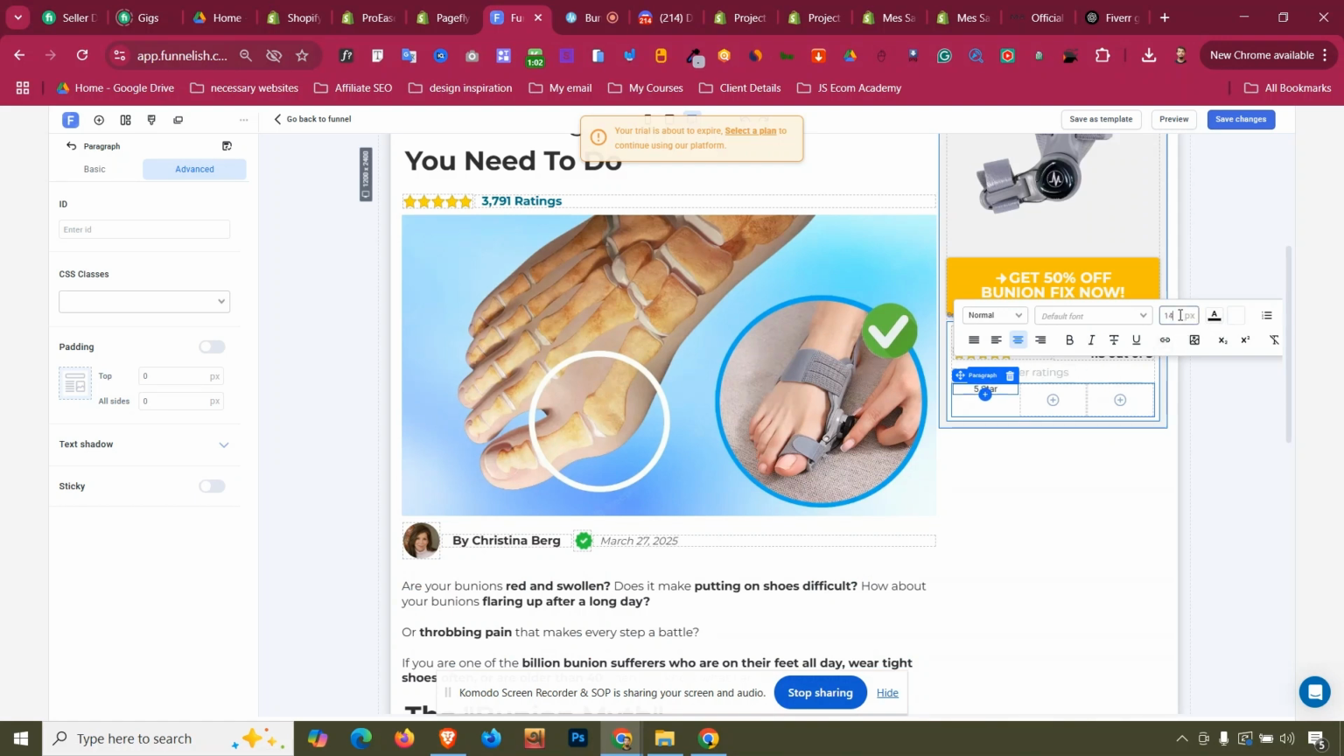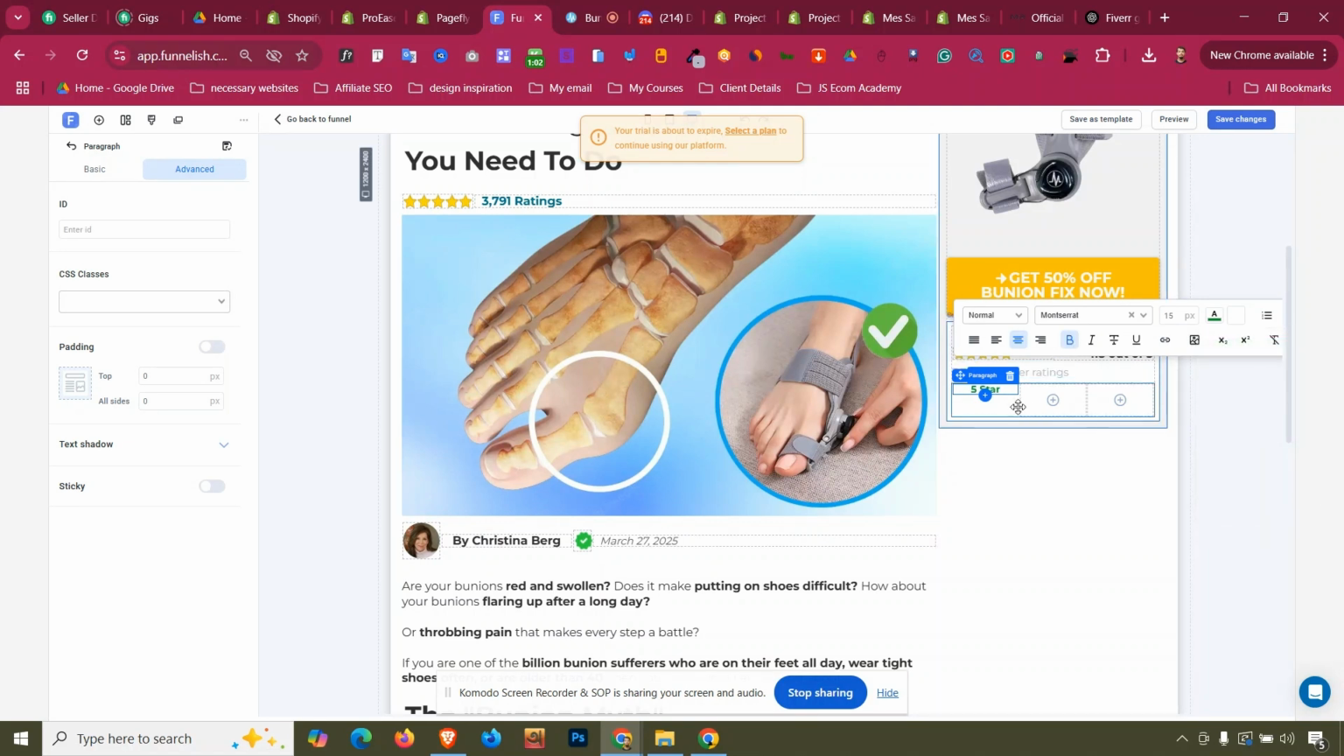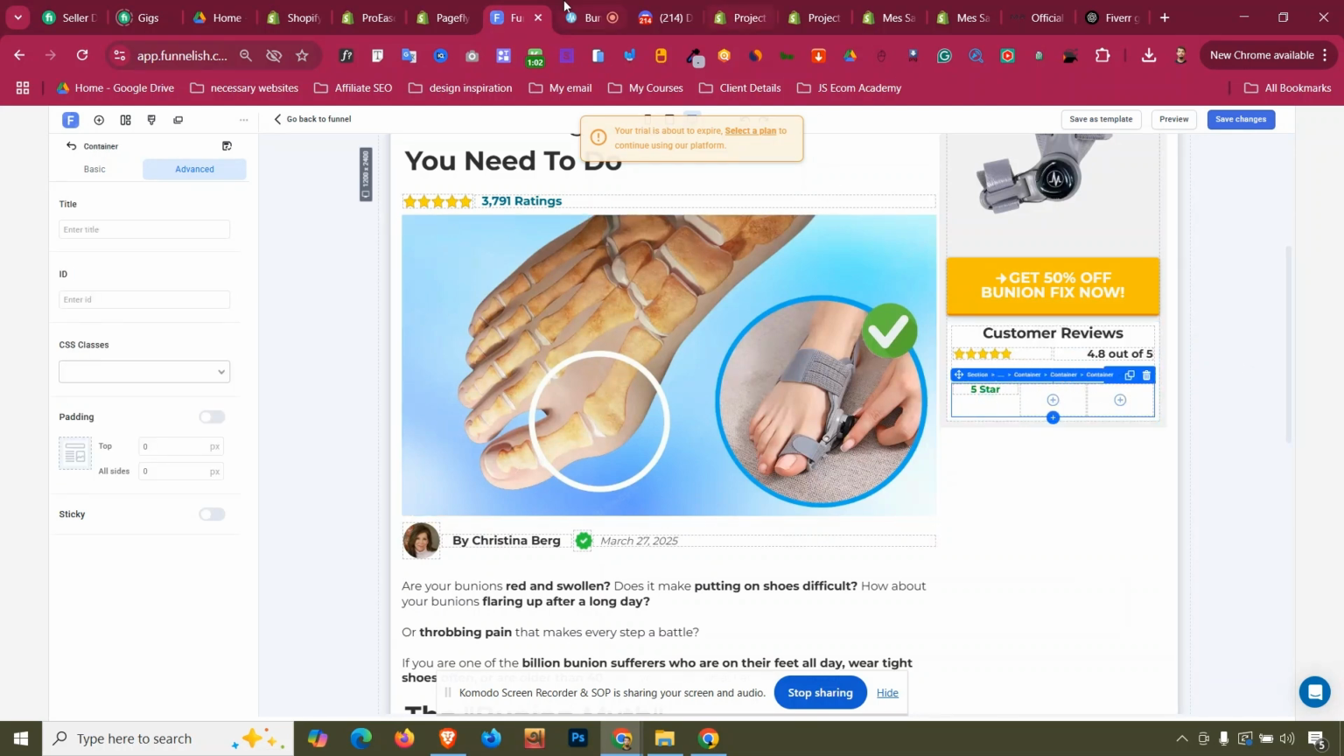We have to make it 15 pixel. We have to make it Montserrat. Let's make it Montserrat. Then make it bold, right? And the same type of text is available, Control C, Control V, text available in the right side as well, right? So as you can see, you cannot make a clone of it because this is too small. And then we have 90% as well in the right side.